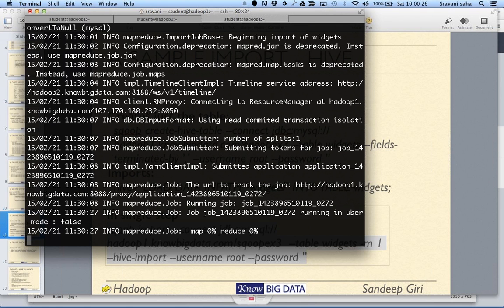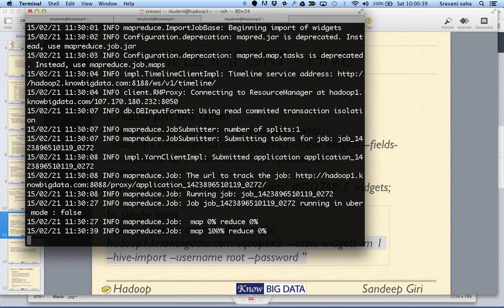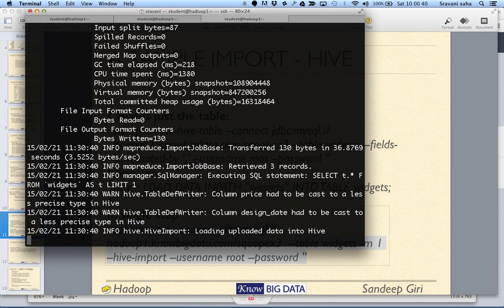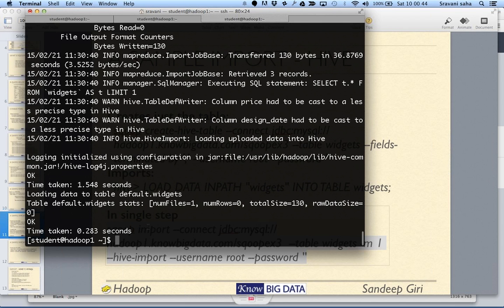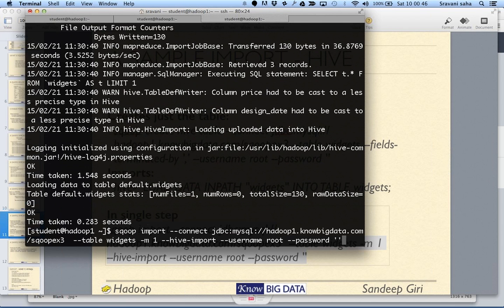What is the meaning of minus m arguments? Rm, it is minus rm. We are trying to delete a folder. So minus rm dash r, recursively delete a folder. Okay, meaning minus m, I'll show you that. So here it's the number of mappers it's going to run.